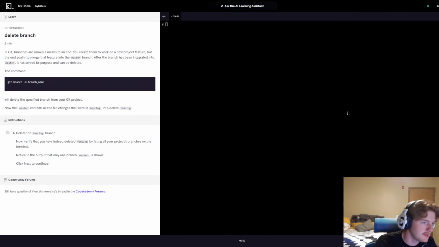Delete branch. In Git, branches are usually a means to an end. You create them to work on a new project feature, but the end goal is to merge them into the master branch or main branch. After a branch has been integrated into master, it has served its purpose and can be deleted. The command git branch -d branch name will delete the specific branch from your Git repository. Now that master contains all the changes, let's delete fencing.